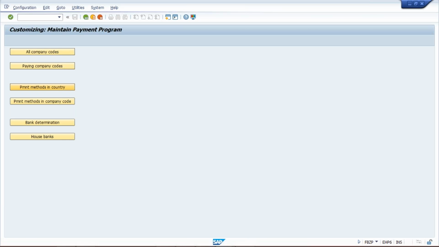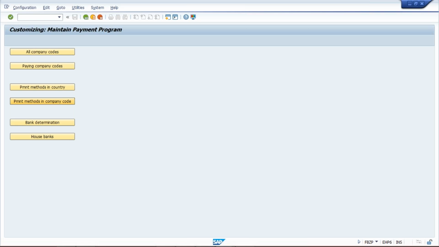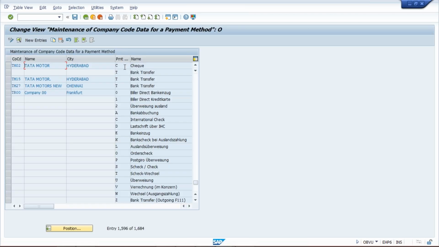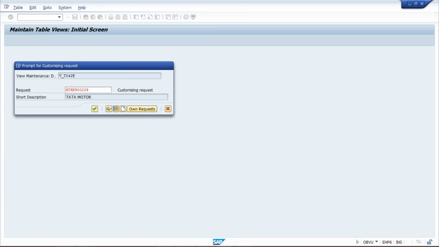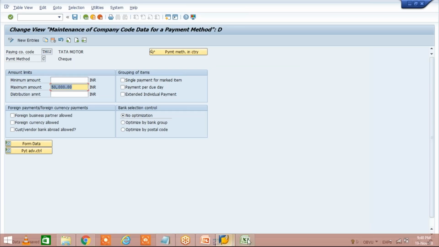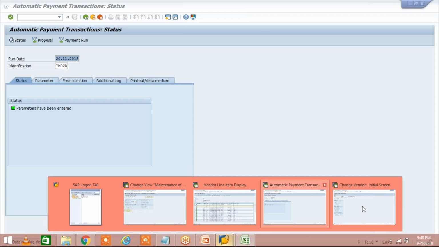Okay, not in payment method in country. I guess payment method in company code. Okay, payment method in company code. So now what I am doing here, let's suppose, and save it. So what is happening, guys? I will just do one thing. You just have a look here, try to understand whichever things I'm doing. Okay, it is very interesting.